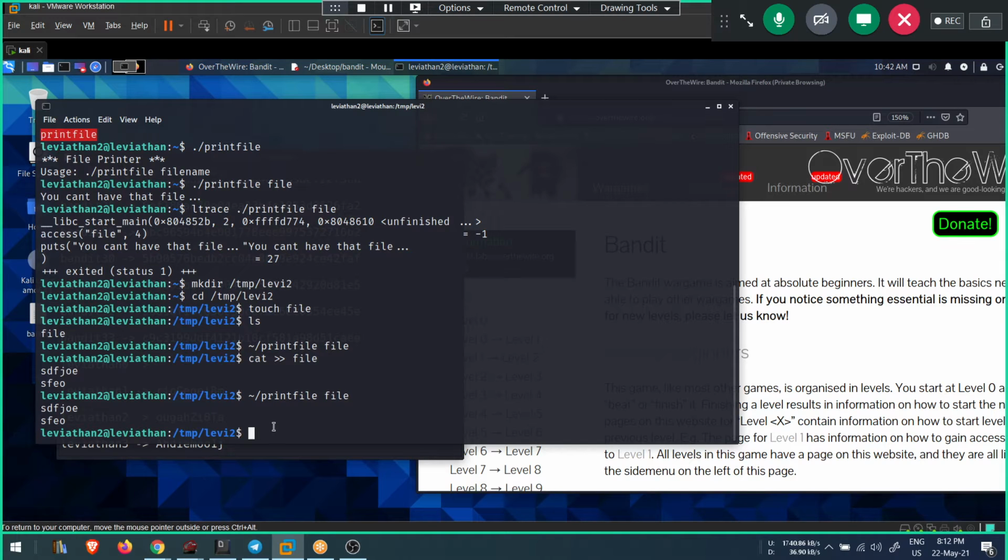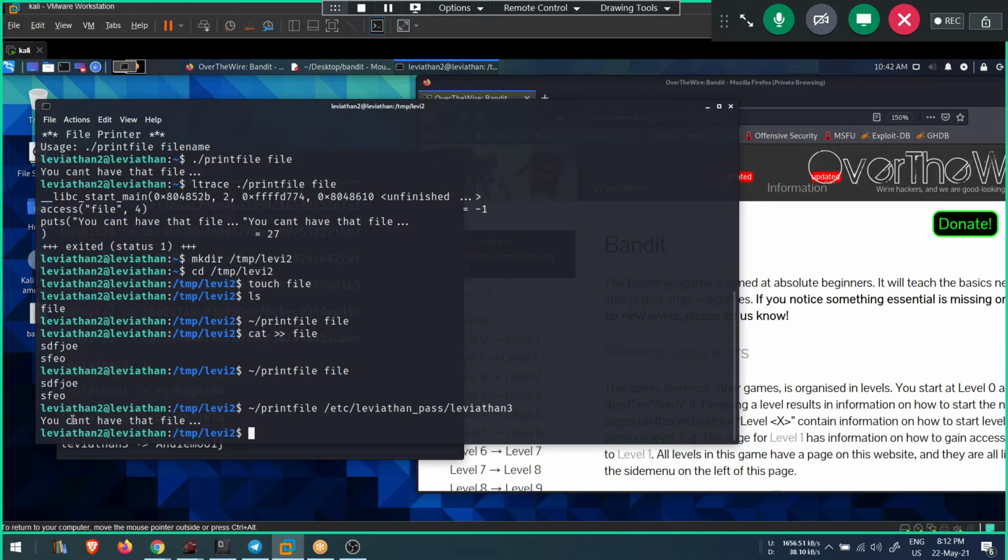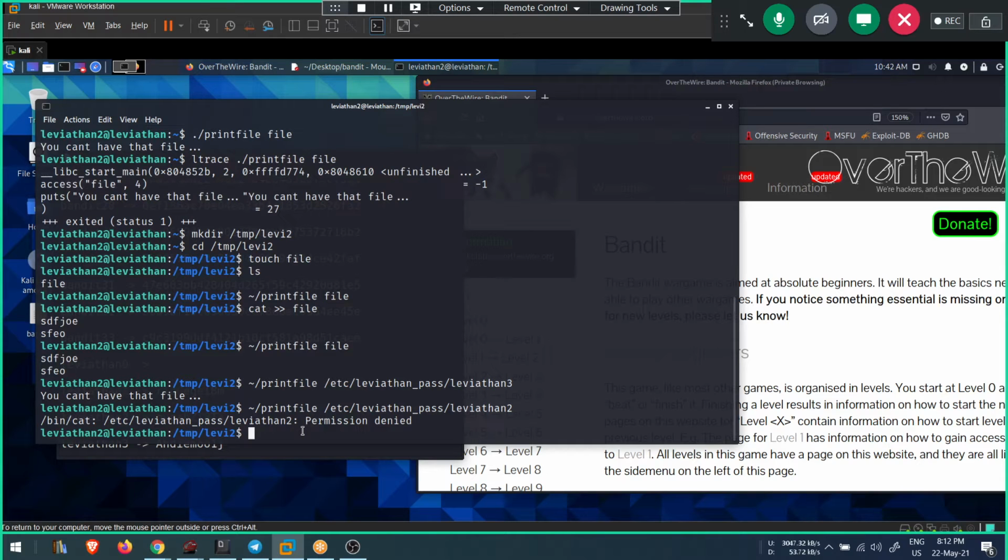Yes. So if you don't have access to that file, I mean, if it doesn't belong to Leviathan 2, then it doesn't allow. For example, if you do the same thing with print file and /etc/leviathan_pass/leviathan3, we don't have access to this file, so it says you can't have that file. But if you do this, it might give something, right? Yes, it has something extra. Still, it's giving a different result compared to this one.